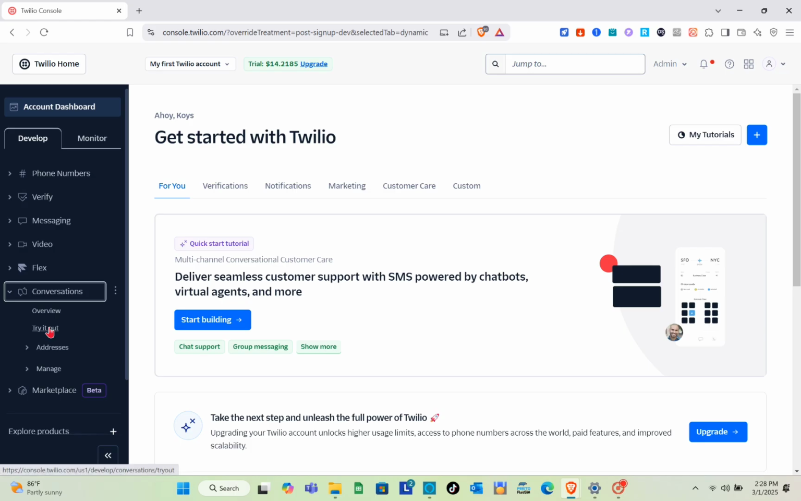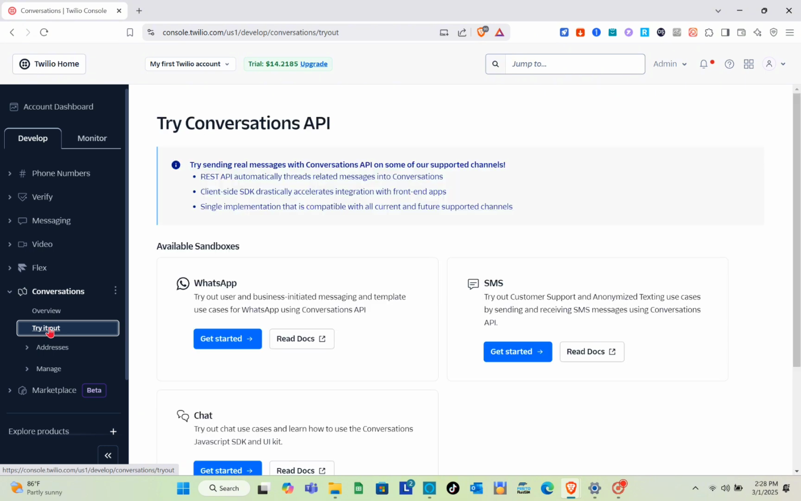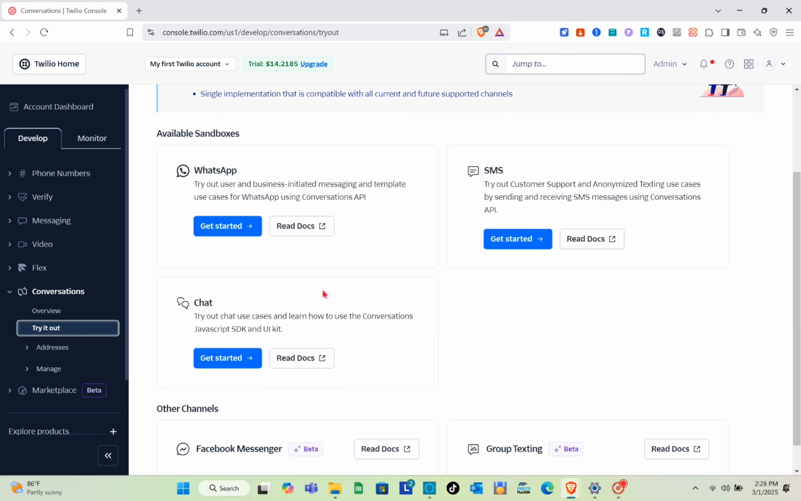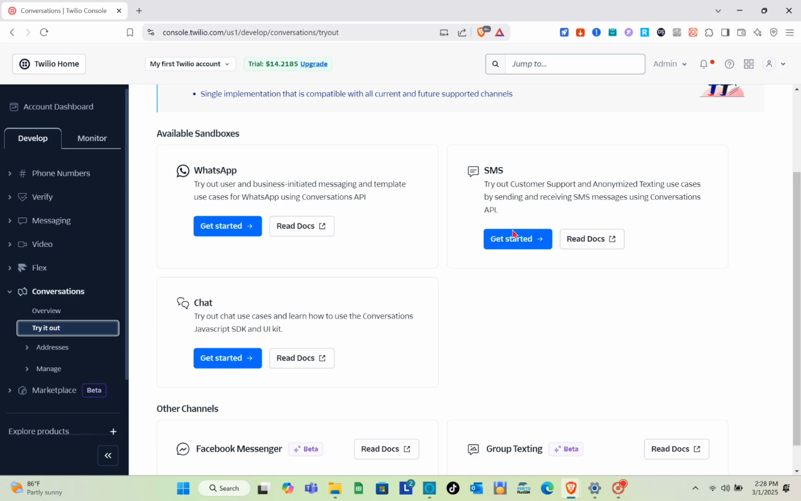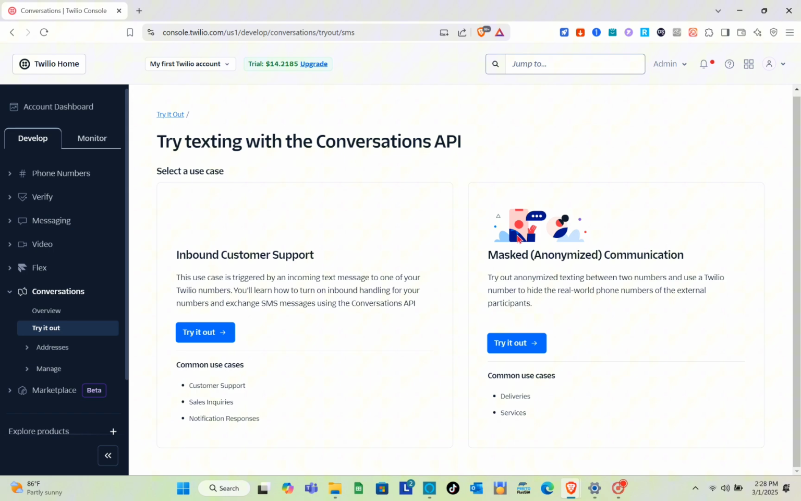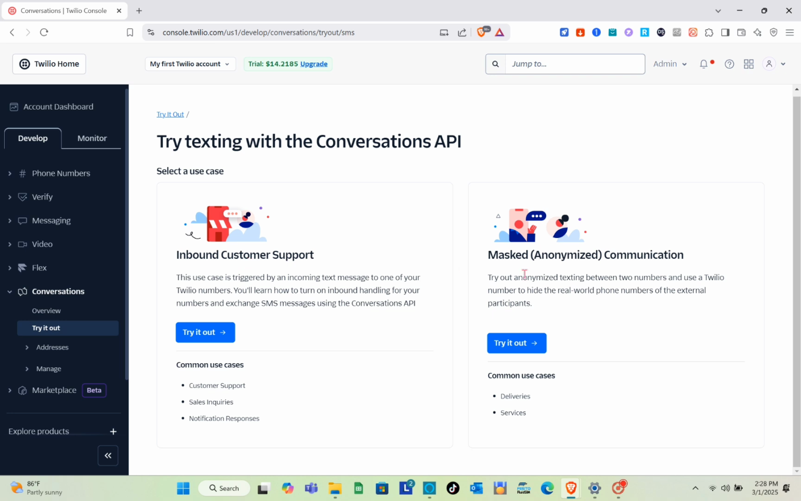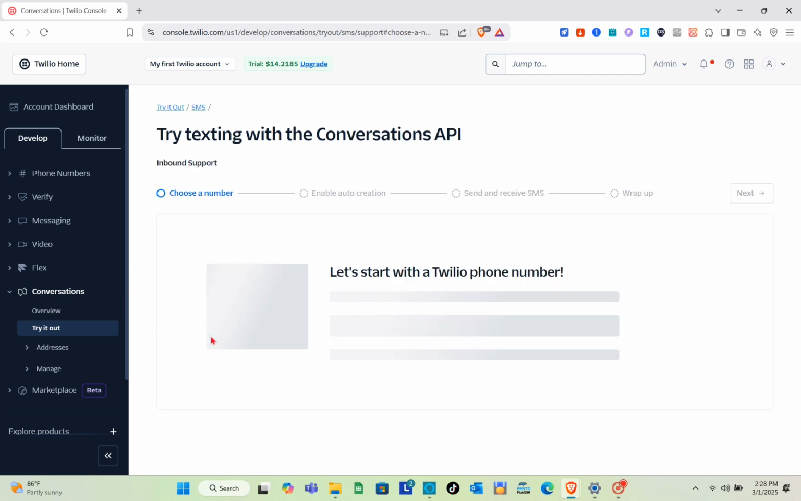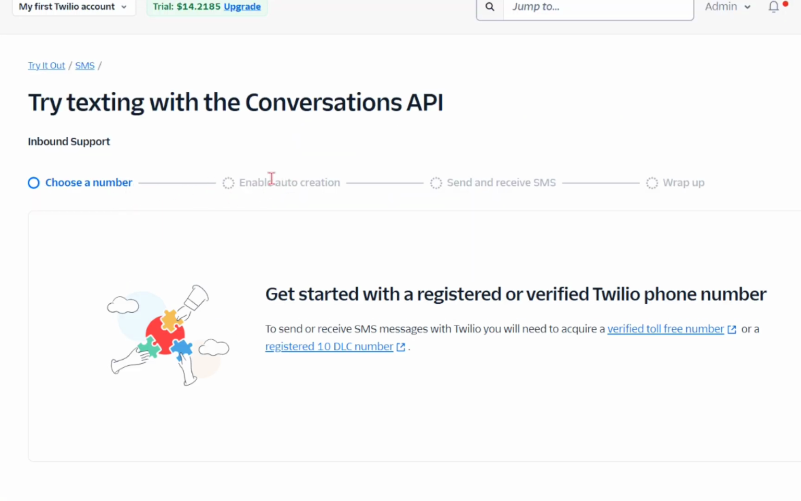Here, go to the conversation section and then click on the try it out option. Okay, so here, this is your Conversations API. We have the WhatsApp, the SMS, and then the chat. So let's start with the SMS. When you click on the get started option, you have two options. You just have to select a use case. We have inbound customer support and mass communication. So I'm going to use this inbound customer support. And then I just have to follow the rest of the steps.